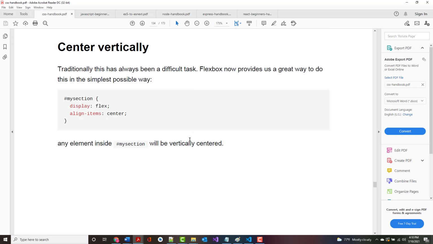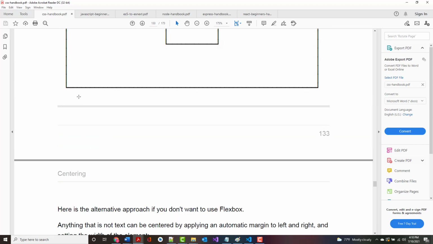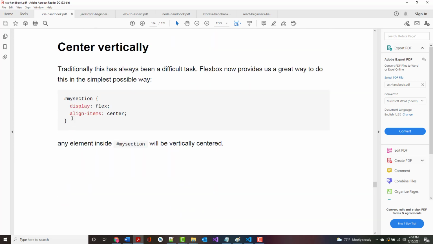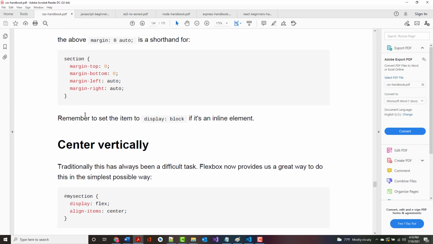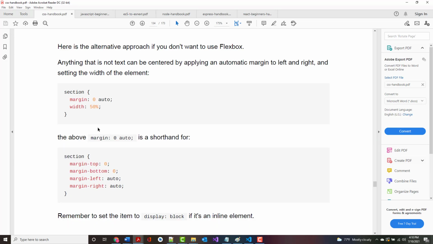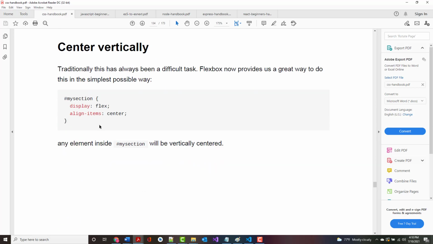All right. Centering vertically, as it says, this has always been a more difficult task. Flexbox now provides a great way to do this in the simplest way possible. All right. Now look back at the Flexbox solution. We had this: my section display flex, justify content center. My section display flex, align items center. So the only difference is justify content center when we were aligning horizontally, and align items center if we are centering vertically.